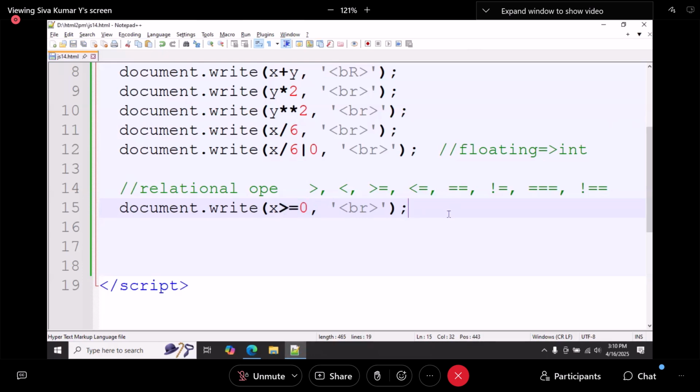Why not zeros and ones, sir, instead of directly true and false? Because we have the Boolean data type. The JavaScript Boolean data type is available, so compulsorily only true and false will come. By chance, if your language does not support Boolean, then zeros and ones come.